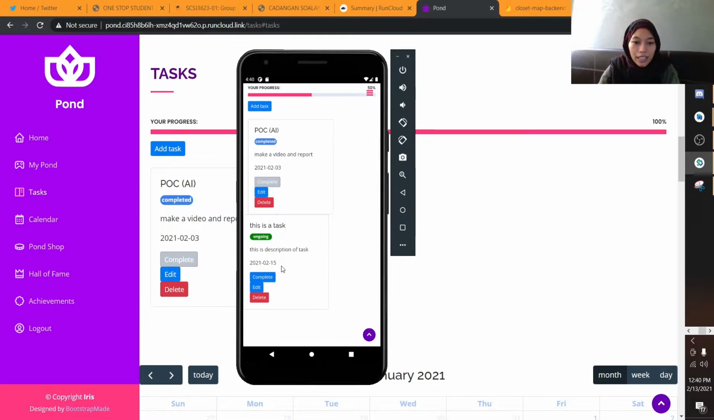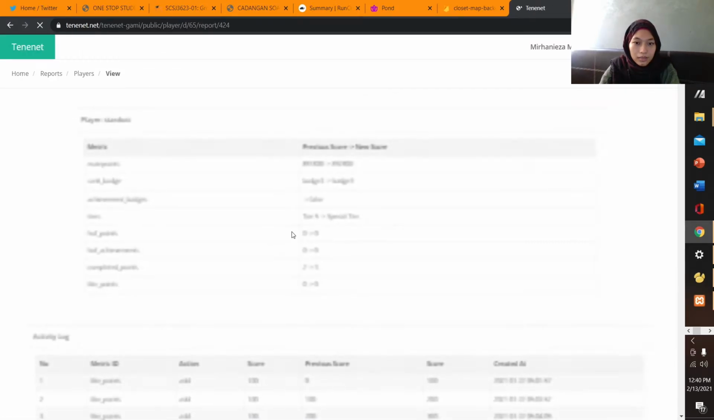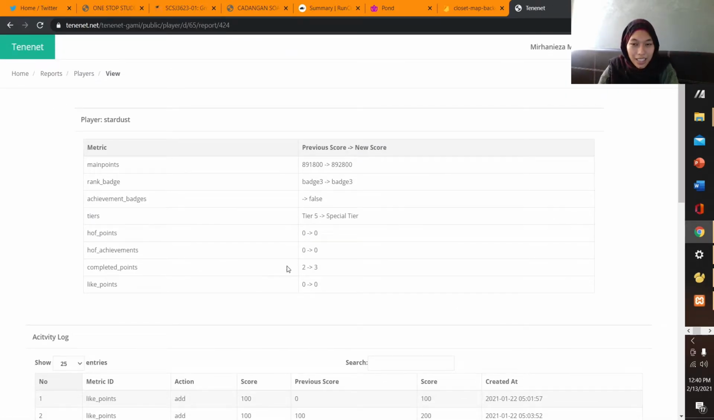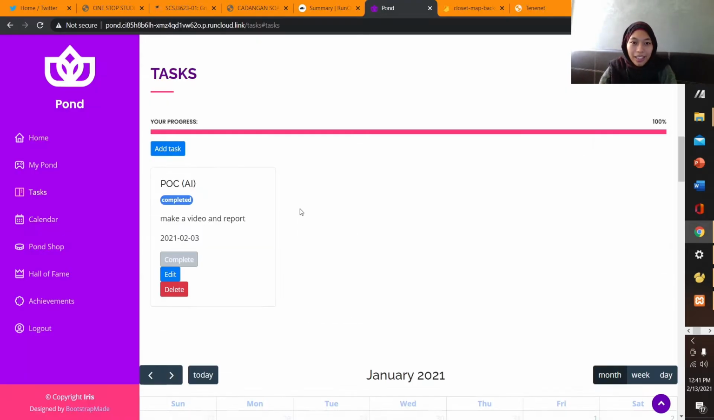Also, when each user completes the task, they will gain some points. So this is shown on the Tenenet. So as we can see in Tenenet here, the player's name is Stardust and the points are added. Stats are changed for the main points. And that is all from me, and that is how users are able to manage the task.